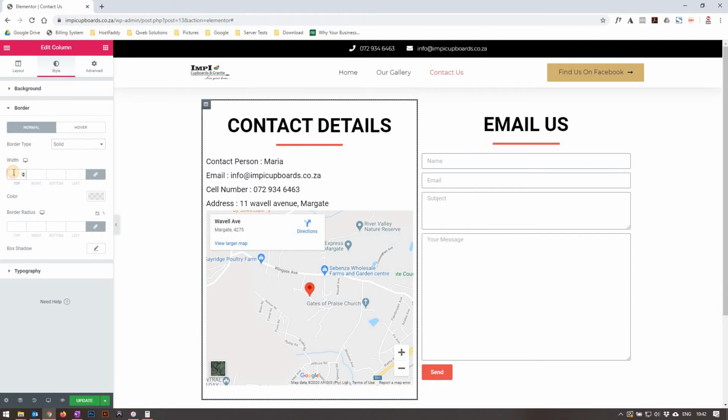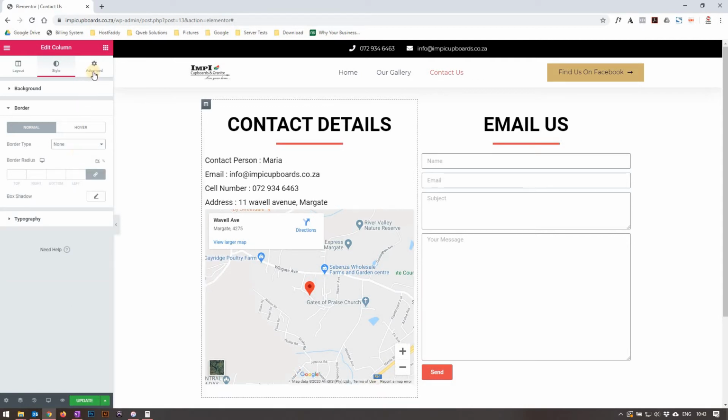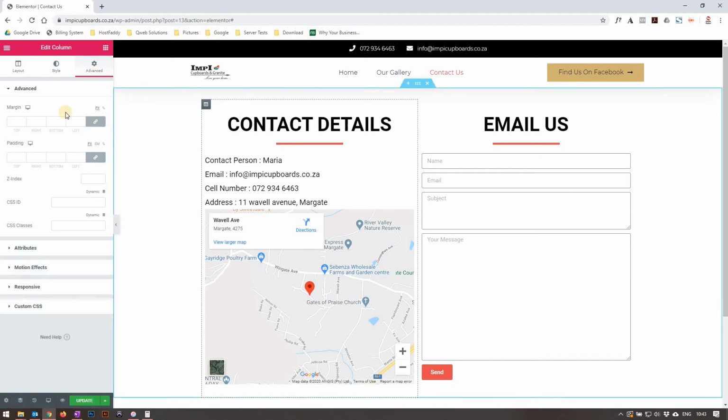We can also change the width and make the border thick. We will now remove this as it is not what is needed. Moving on to the advanced section, we're able to change the margin, the padding, and so forth. Moving away from the column, we will start with the next widget.